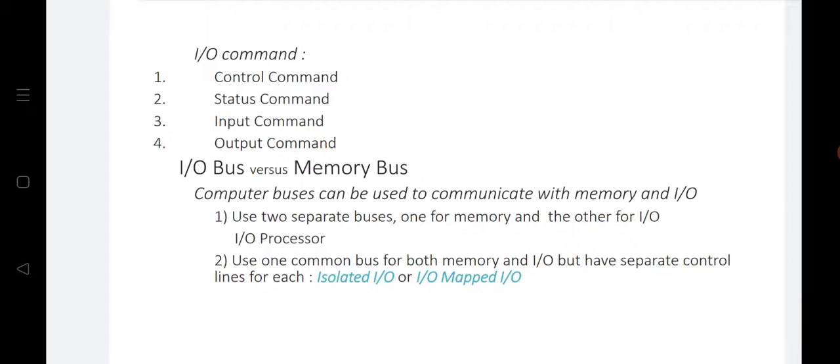Next is the status command. The status command gives you information about the current status of the IO device, whether it is in a ready state, or in a halt or wait state, or performing some other task, so that it cannot read or write data now. That status of the IO device is given by the status command. Next is the control command, which is how you are going to control the information.